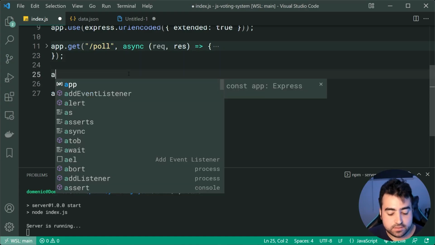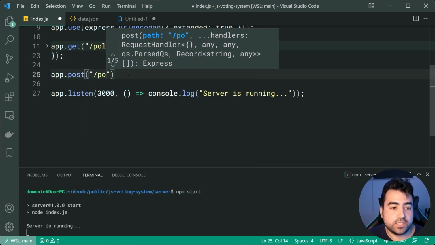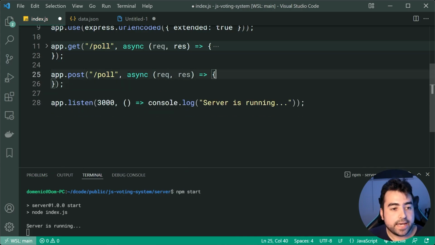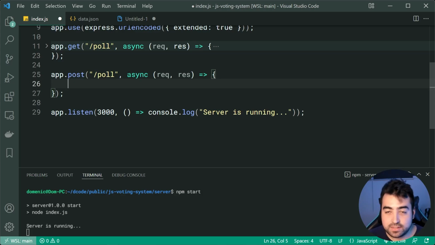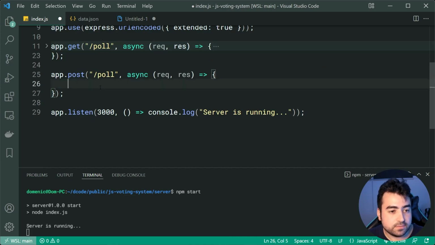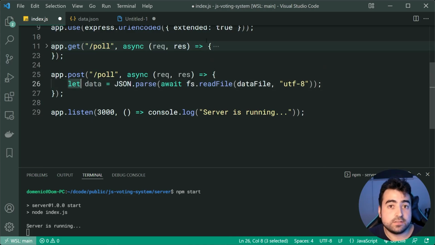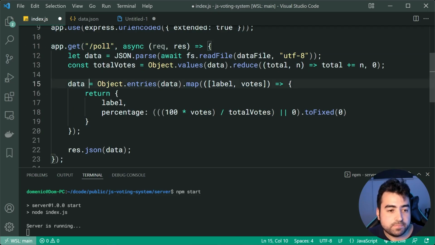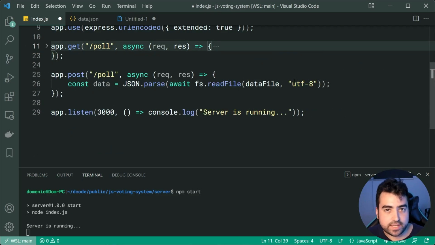We can say app.post for /poll. So for this one now, once again, being asynchronous, we're going to receive the request and the response, okay? And now we can do a couple of things. The first thing is going to be to retrieve that data. So basically, it's the same line as above here. So I'll copy this line to retrieve that data from the JSON. Okay, we can just say const this time because we're not going to be reassigning the value like we did down here. So const data, retrieve that data, right?